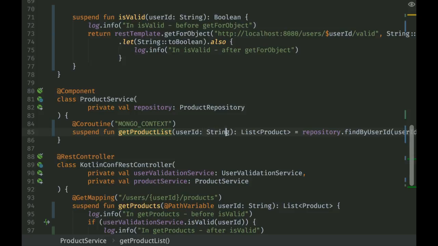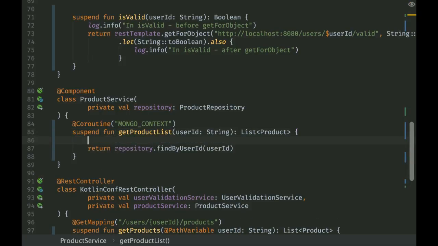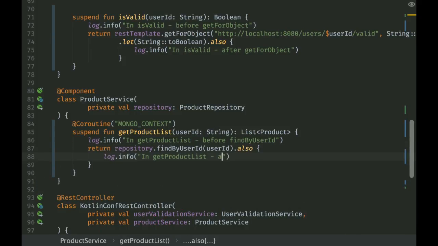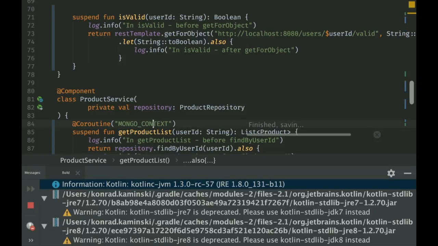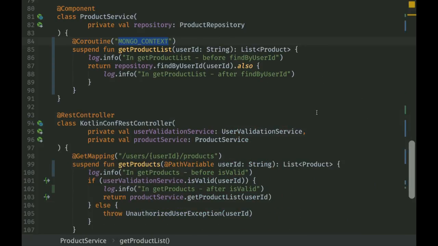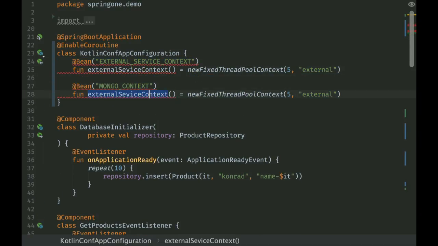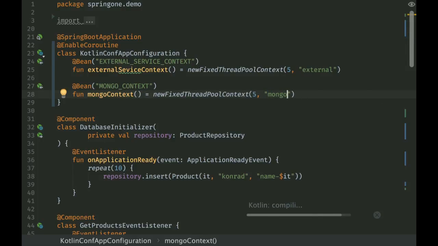And do almost the same thing as before. So we're going to return this. And let's add some logging here, before this and after this. Okay. One more thing, we have to create a Mongo context. I forgot about it. So we're going to have a different context for Mongo. We'll call the threads Mongo. So now it should finally work.